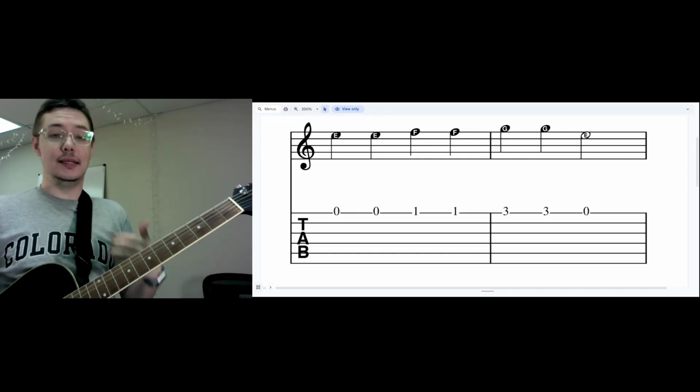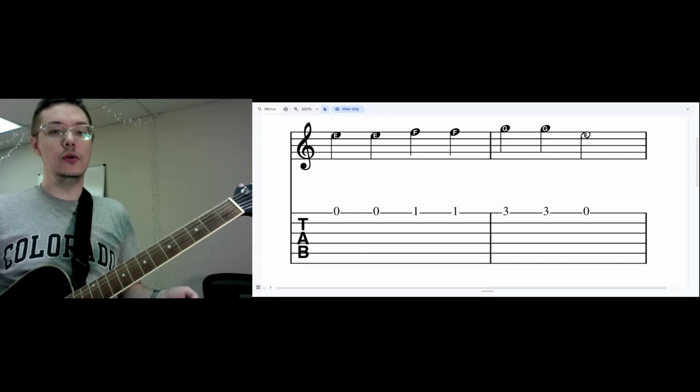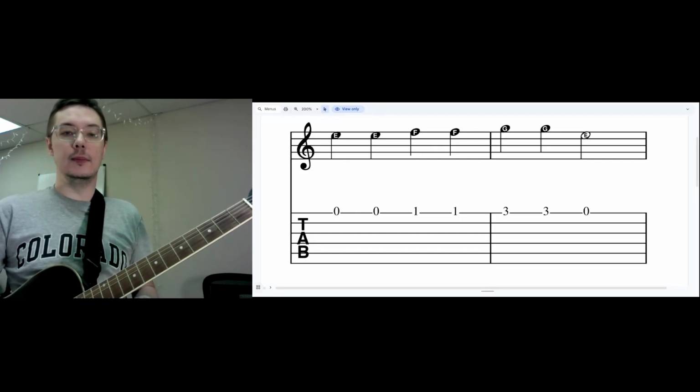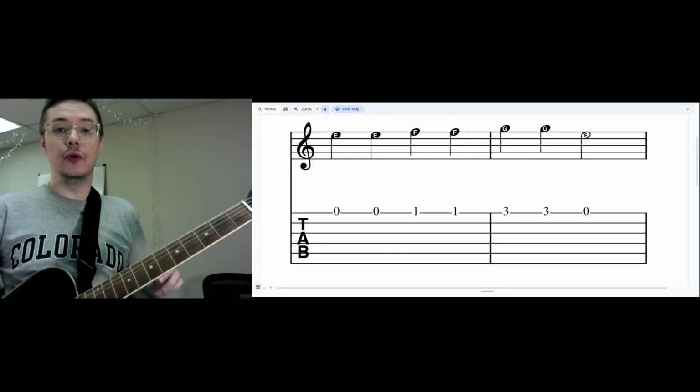Now, when you're practicing these exercises, you are more than welcome on your own to either use the fret numbers to help you out or the letter names there on the treble clef staff. So that is example 1. We will see you for example number 2.